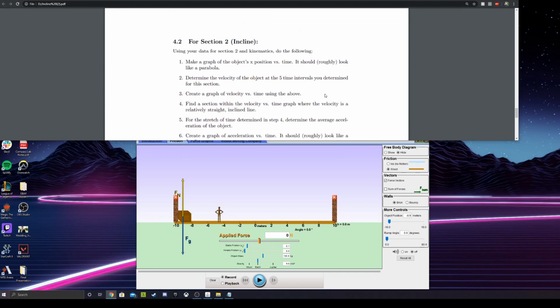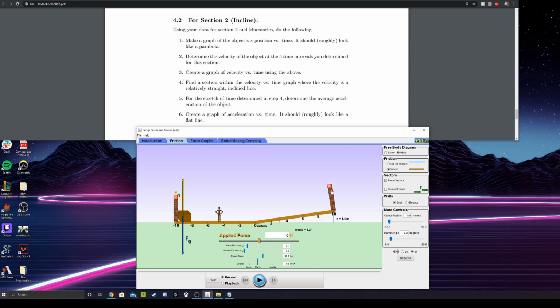For the next section, so this is the one with the incline, what you're going to do is make a graph of the object's x position versus time, just using the data that you already took. It should look roughly like a parabola. If it's not 100% close, that's all right, but really we're looking for something that looks like a parabola there. Next would be to determine the velocity of the object, the average velocity of the object in each of the 5 time intervals that you took.